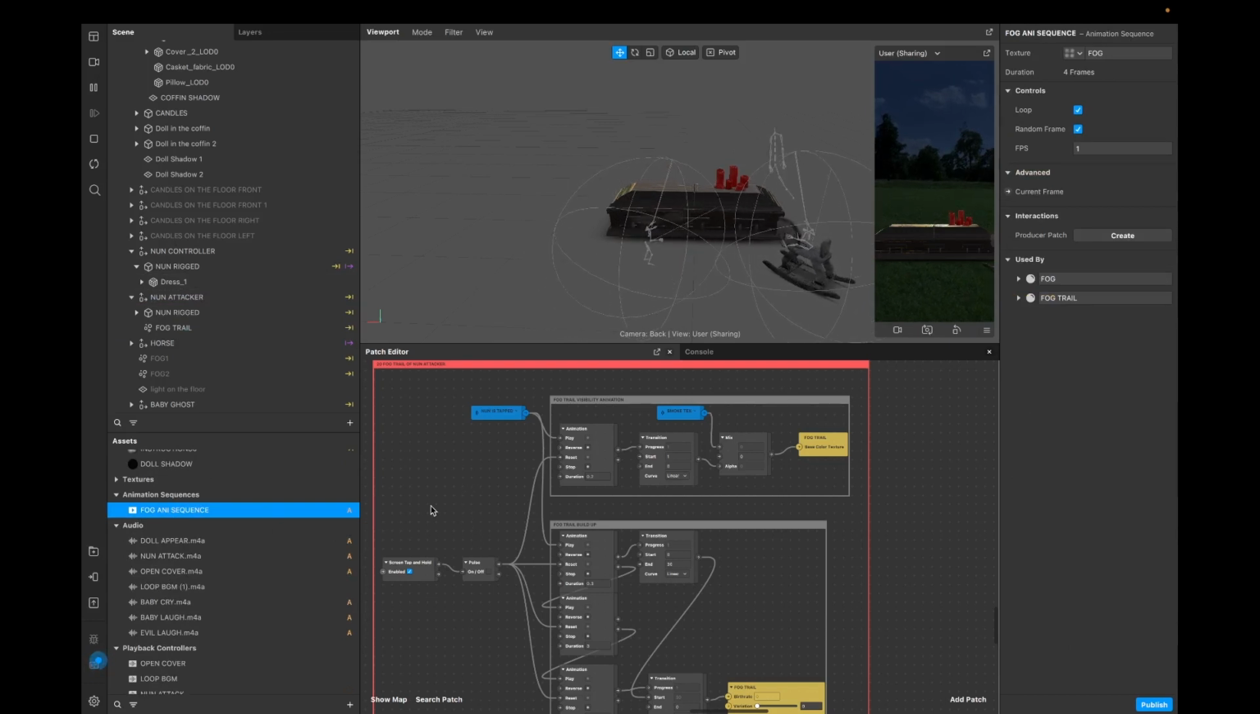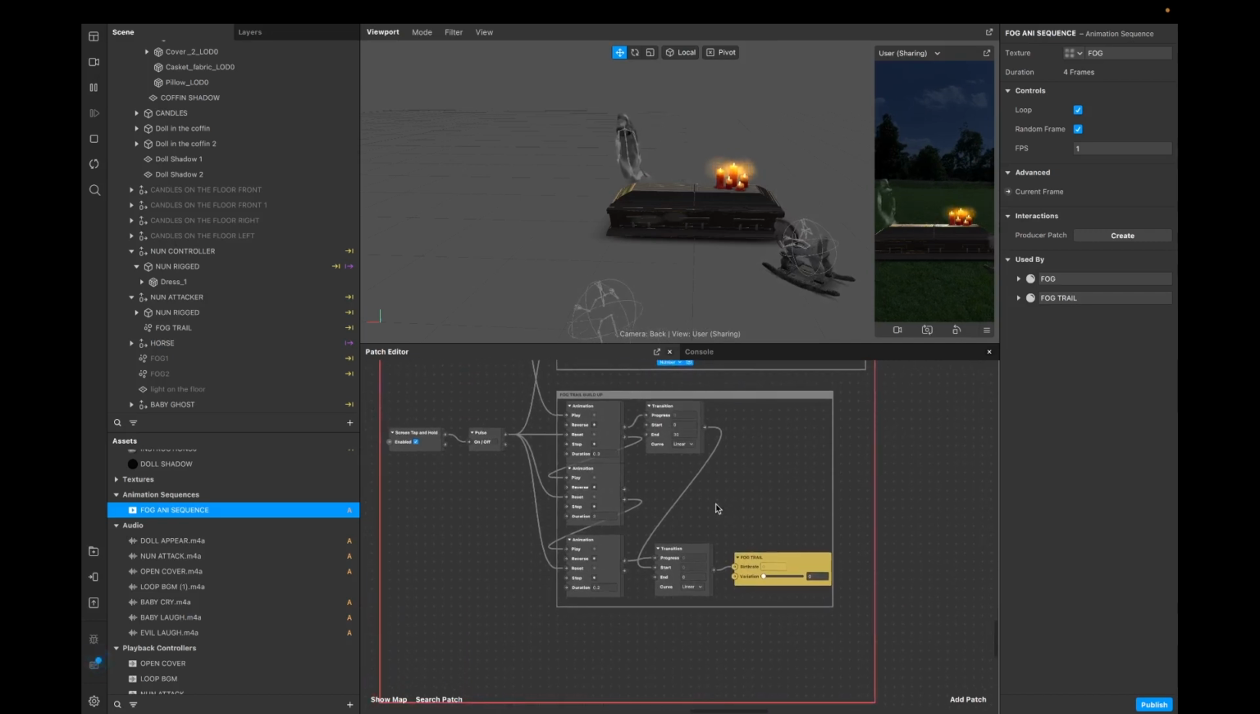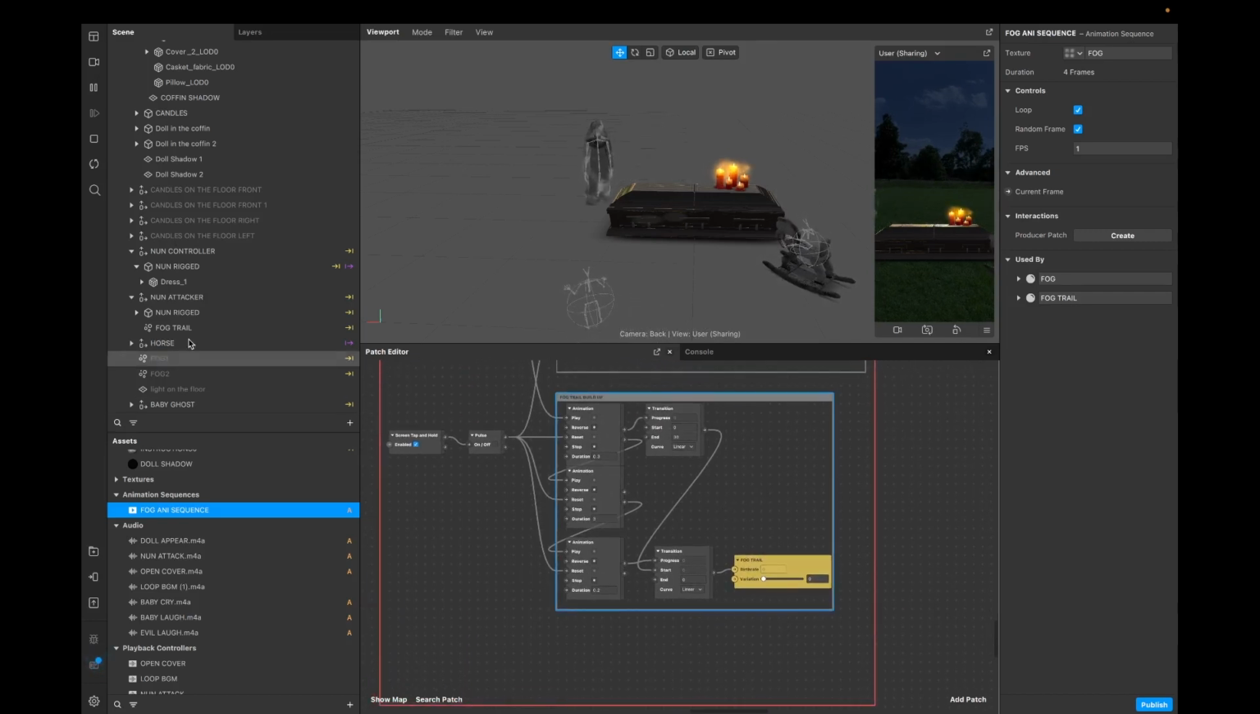Again, we want the fog to only appear when this roaming floating nun is tapped. So let's create a receiver, and then let's trigger the animation to show the fog trail. It's this one. We animate the alpha from 1 to 0. And then there's also this fog trail buildup.